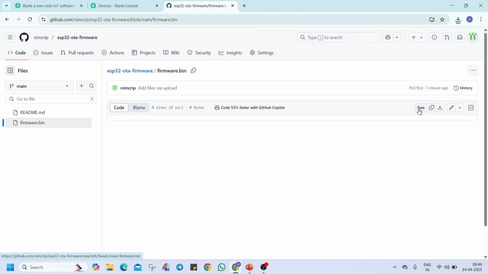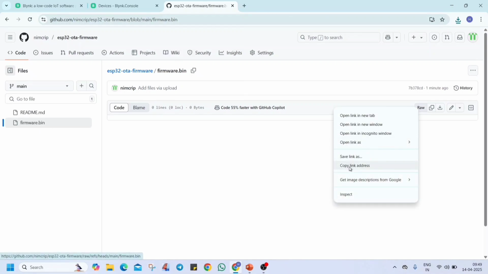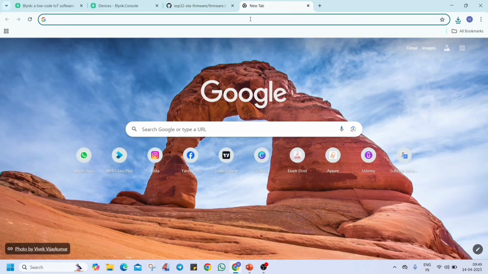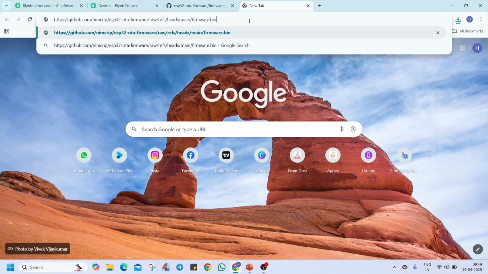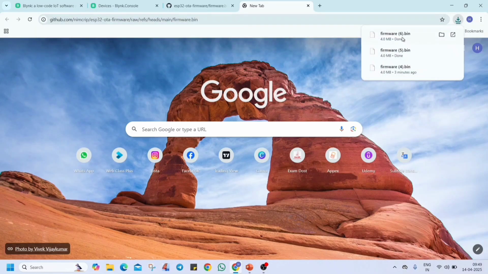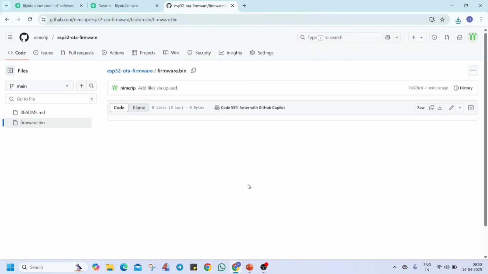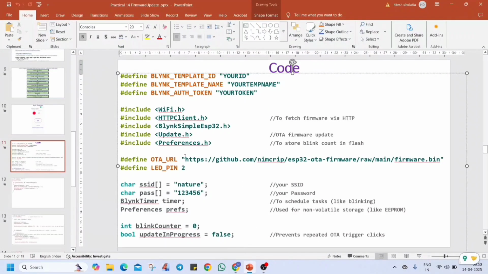Now I want the link. That's why we have done all these tasks. Just right click on this raw and select copy link address. Check this link in a separate window, press enter, and you can see that downloading has finished. Now you have to use this link over here, so paste that link over here.